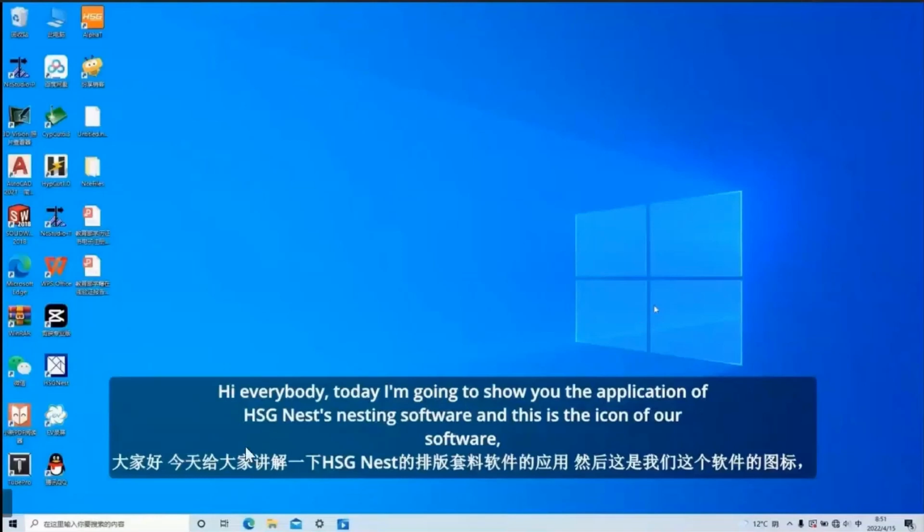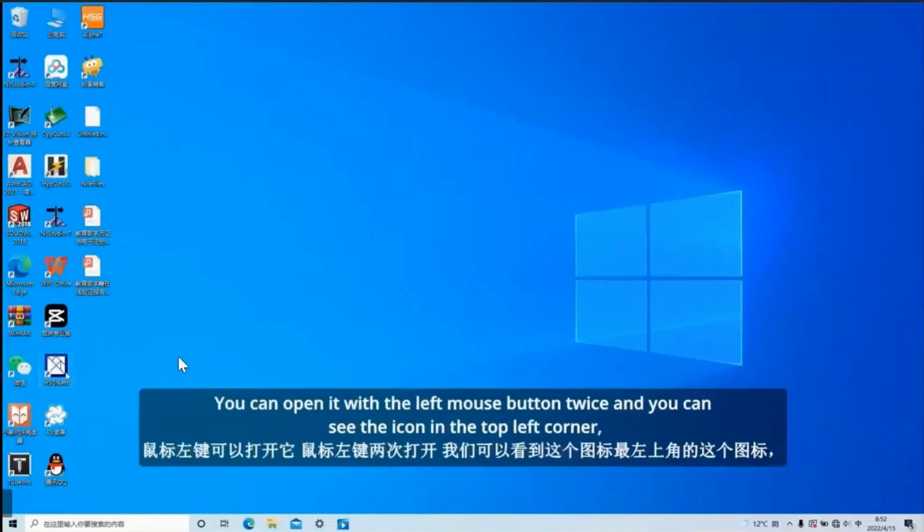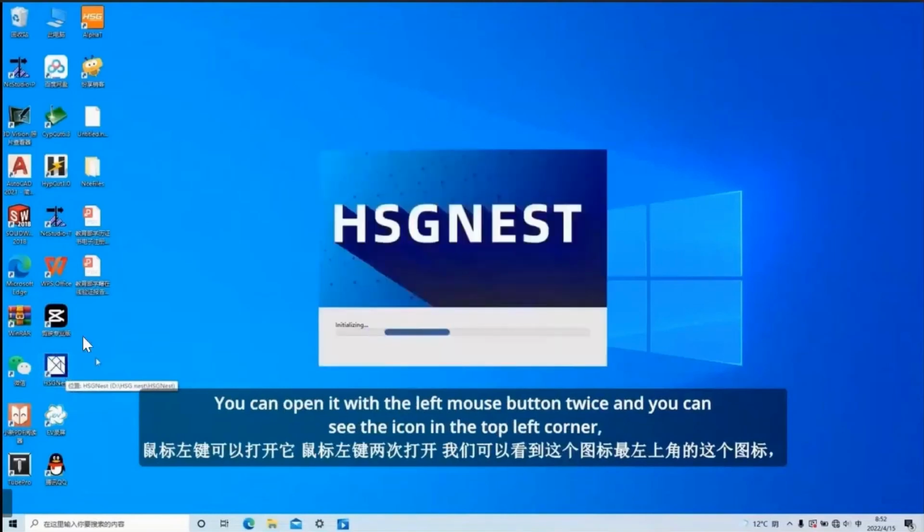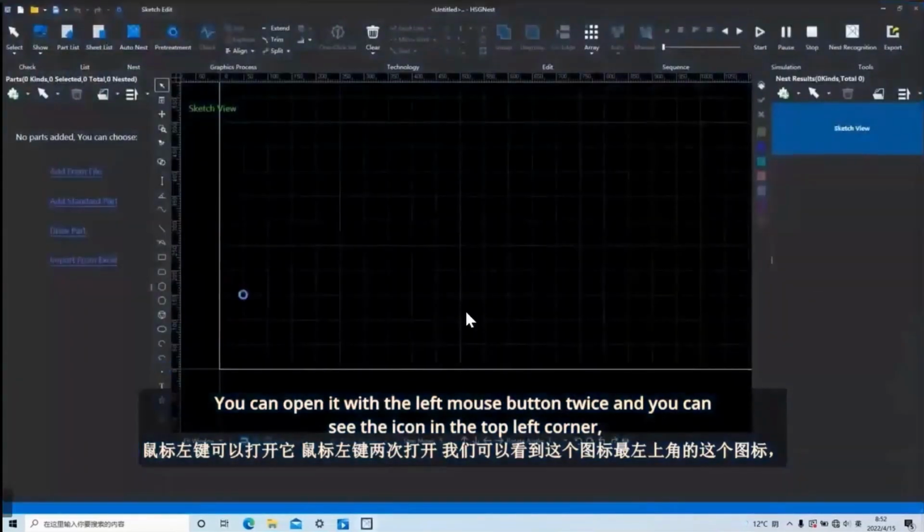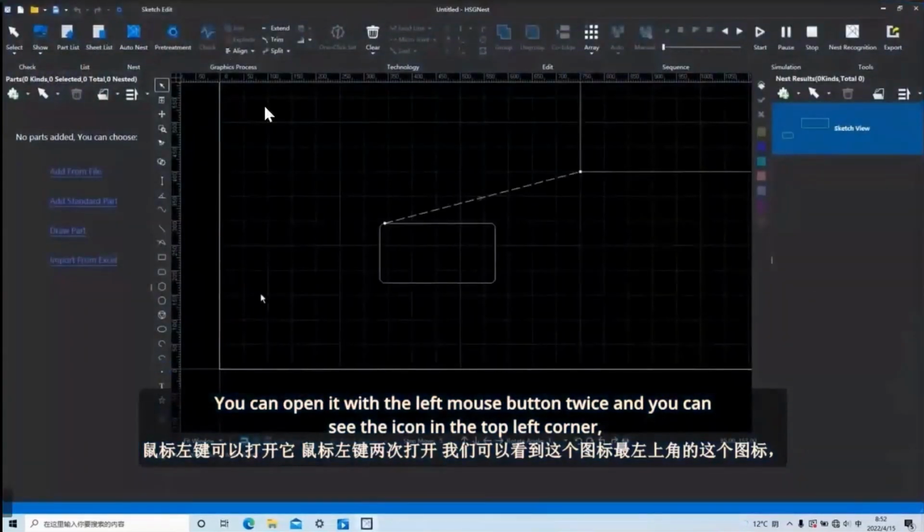First of all, we're going to show you how to use our HSGnest software. Obviously you can see the sampling right here. Yep, it is opening. You can see this is the layout of the software, and there are a lot of buttons that refer to different functions.